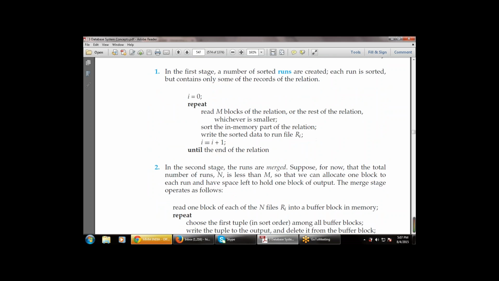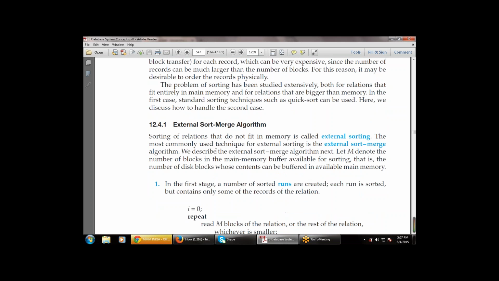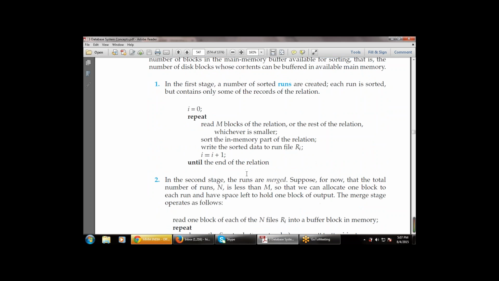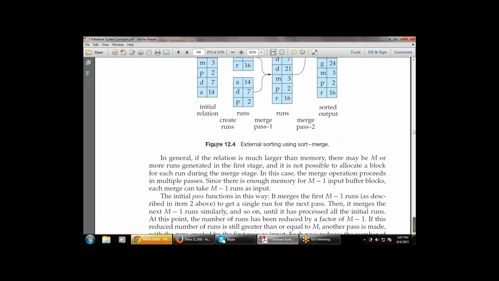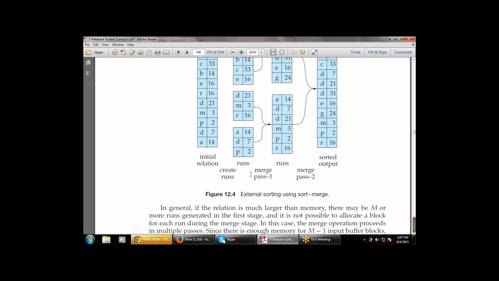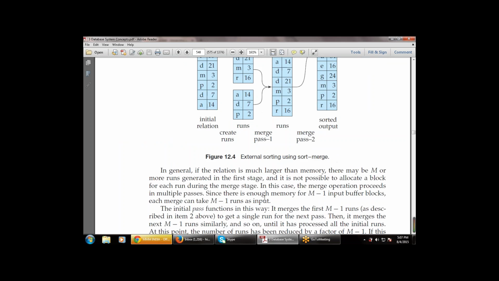And this is the program that is used for the sorting process. The most commonly used technique for external sorting is the external sort merge algorithm. That is how to sort, or what the sorting criteria are, to merge the algorithm. This is the query processing technique: the initial relation, the create runs step, the merge pass one, and the sorted output.